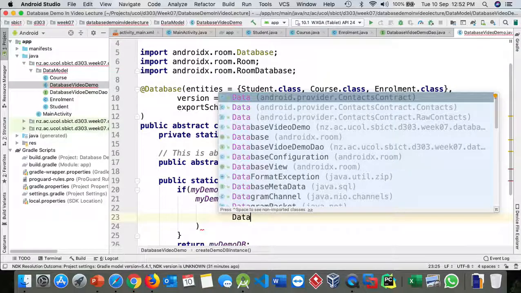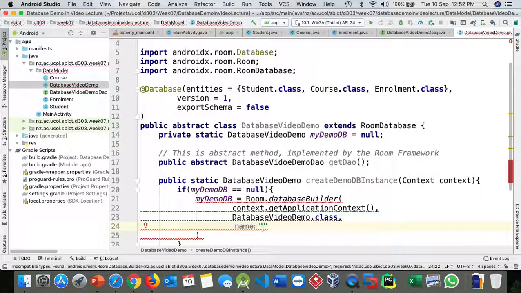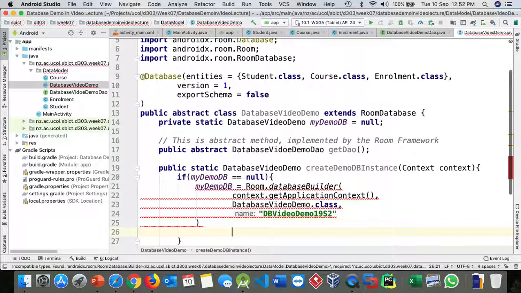So we can say database demo dot class, and then we finally give the name. And the name, we can say db video demo 19s2. I mean, we can give the name, and then here we need to set those properties.